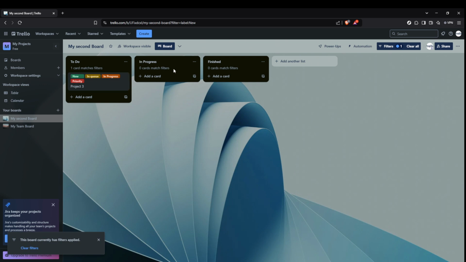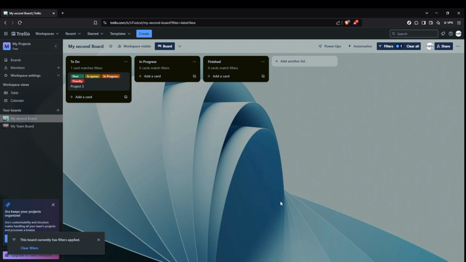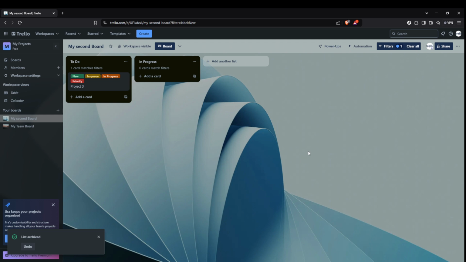Once you're inside your chosen board, look for the list that you want to delete. You'll see three little dots next to the list name. These dots represent the menu options for that list. Click on them and a drop-down menu will appear. From this menu, select Archive this list. This action doesn't immediately delete the list, but sends it to a different section where you can permanently delete it if desired.